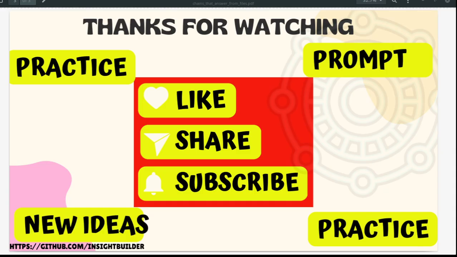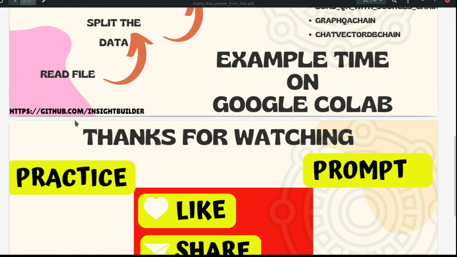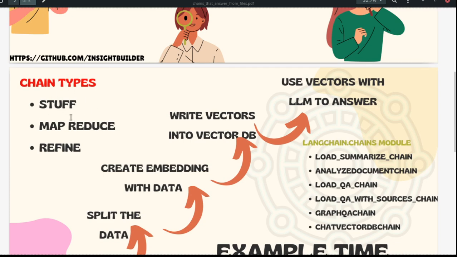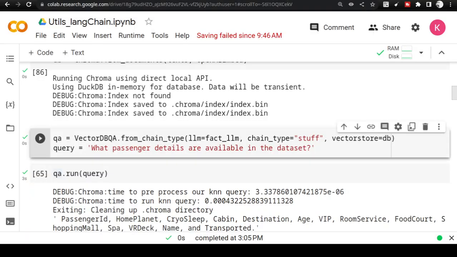Okay, just a minute. Let us go back to the presentation. I informed there are three types of chains, right? So stuff, map reduce, and refine. So let us go back to the Colab. This is where we change it.